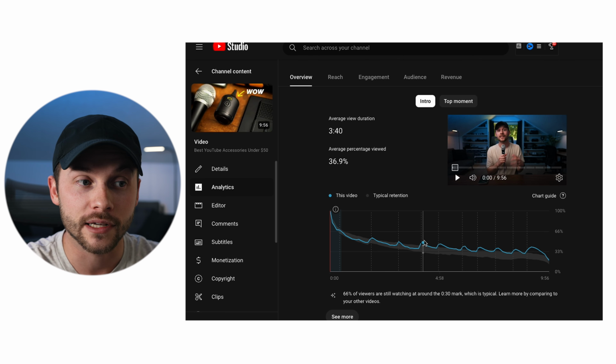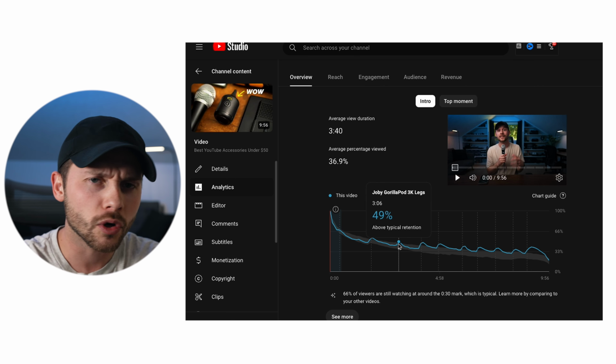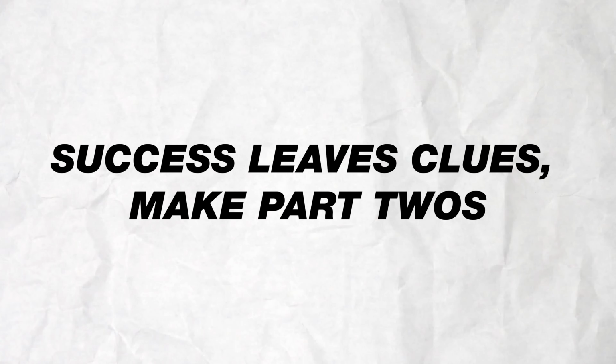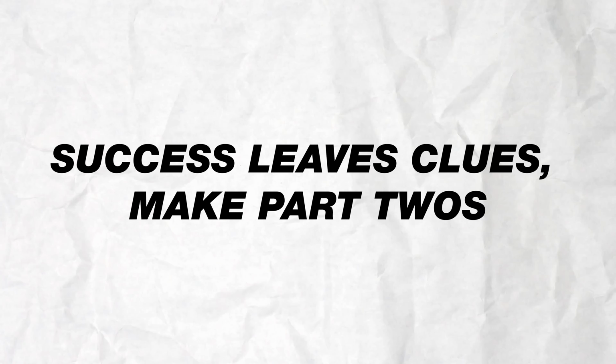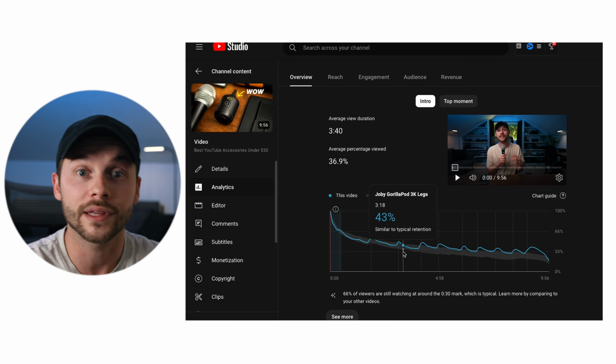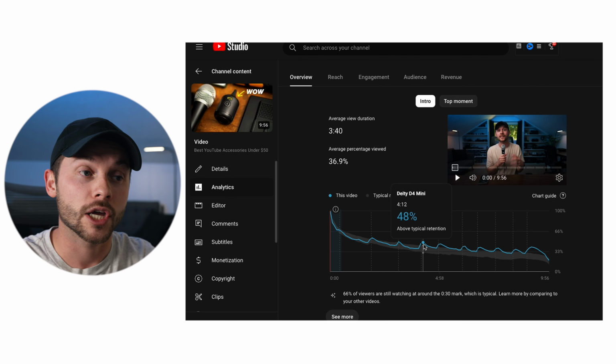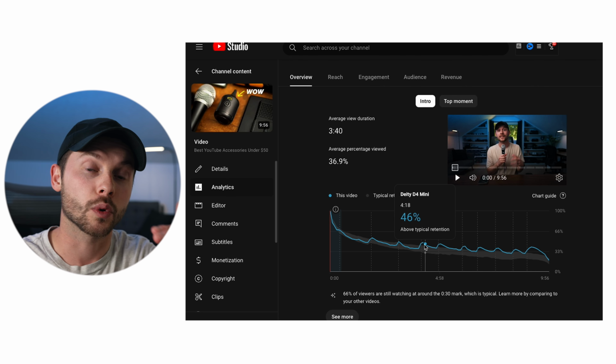If people are watching a specific portion, right here we can see a little spike, or we can see a spike here. If they're already watching a specific portion, the successful part of that video, we often say here, success leaves clues, make part 2s. That's a successful portion where people are already engaged. They're already watching that content more than other parts of the video. So that's a great indicator to you that that portion of your video with a high peak that shows higher viewer retention is a good opportunity to repurpose that clip.